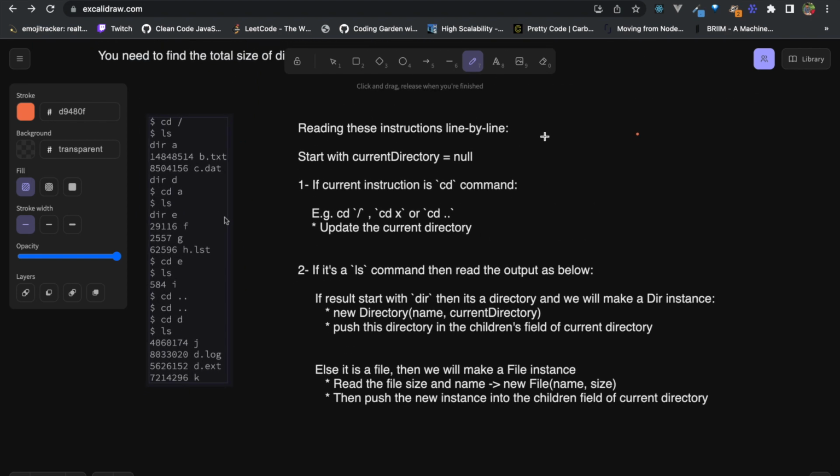Now we can start reading our instructions line by line. For each line, we will identify what type of command it is. If it's a cd command, we will update our state of current directory, which is initially null. If it's an ls command, we will parse its output and create new file and directory objects, which we will push in the children of the current directory.